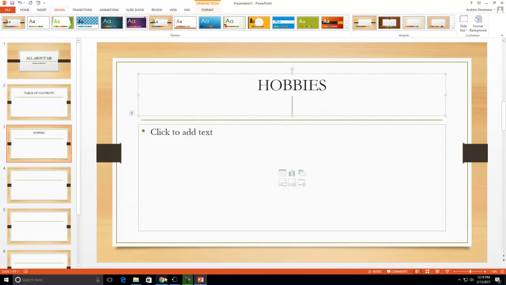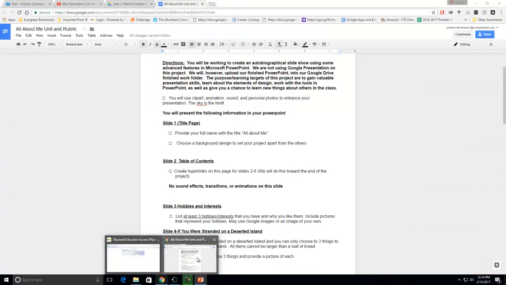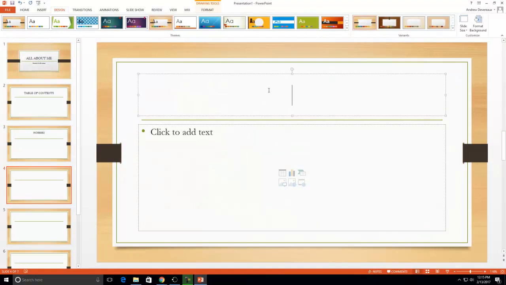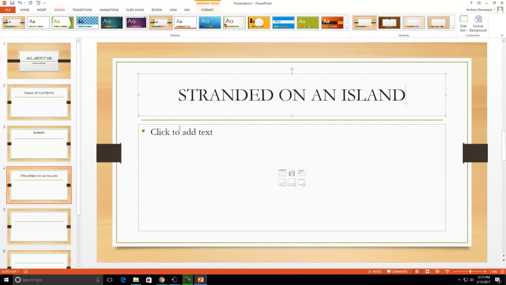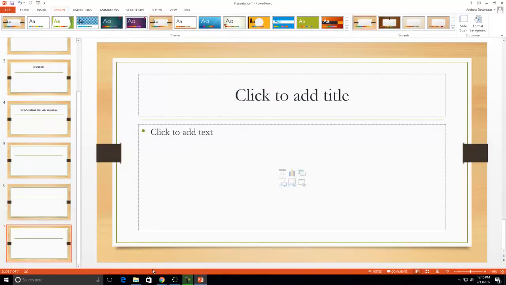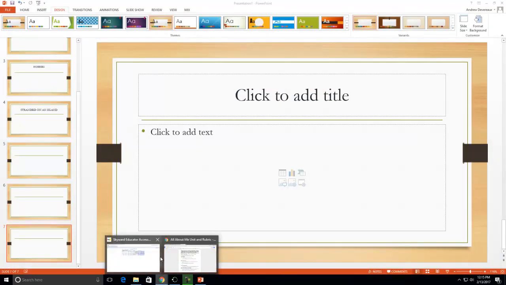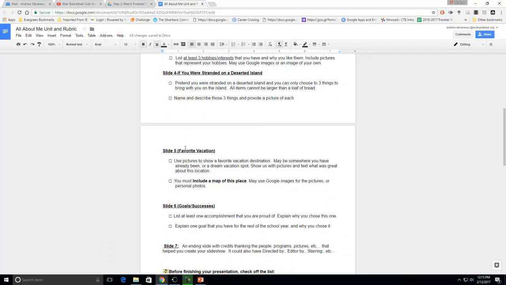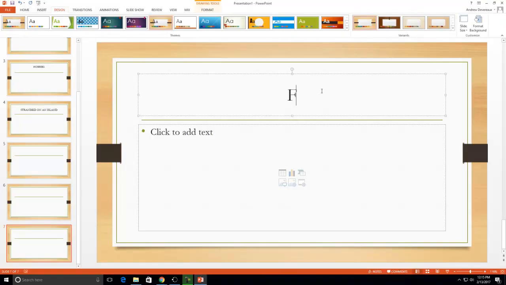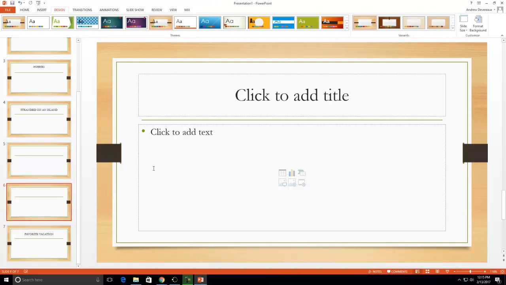Slide 3 is going to be hobbies. Let's see what slide 4 is. Slide 4, if I was stranded on a deserted island. So I'm just going to put stranded on an island. Slide 5. Sorry. Let's see so I can get 5, 6, and 7 there. So 5, favorite vacation, 6, goals and successes, and 7 is credits. So, favorite vacation. Oops, I put that on the wrong one.